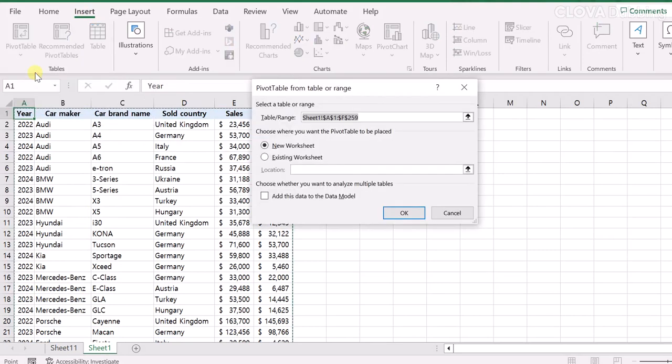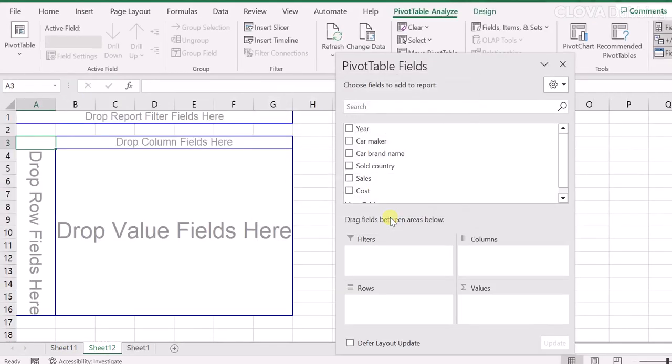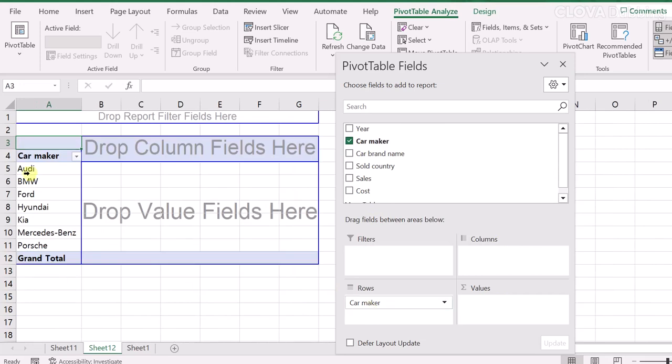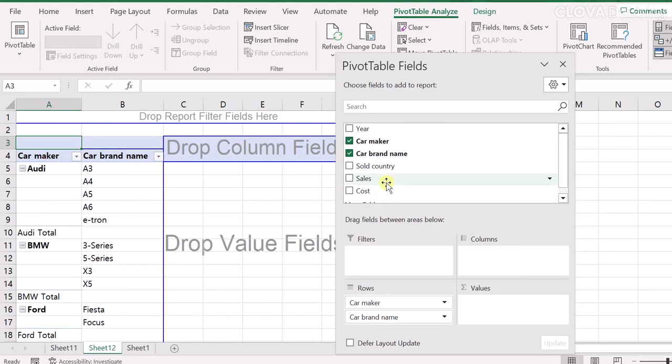It's already pre-selected. I chose a new worksheet. This is the main pivot table view. How it works, let us try together. I could drag these fields below into these different boxes. So here now I get a quick view of all the makes that I have in my large data set.